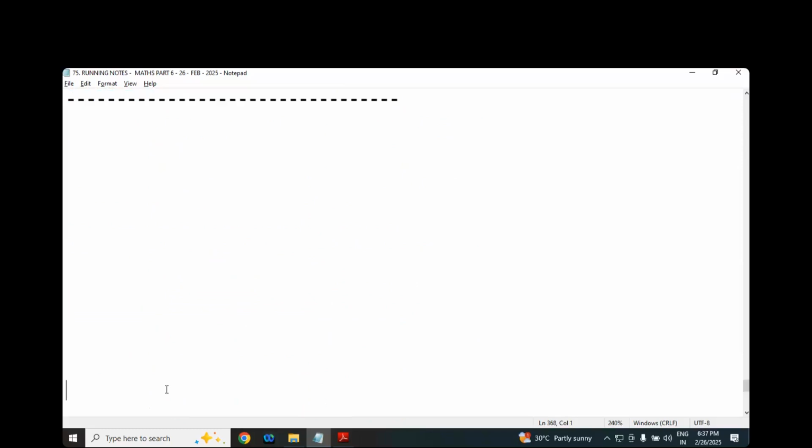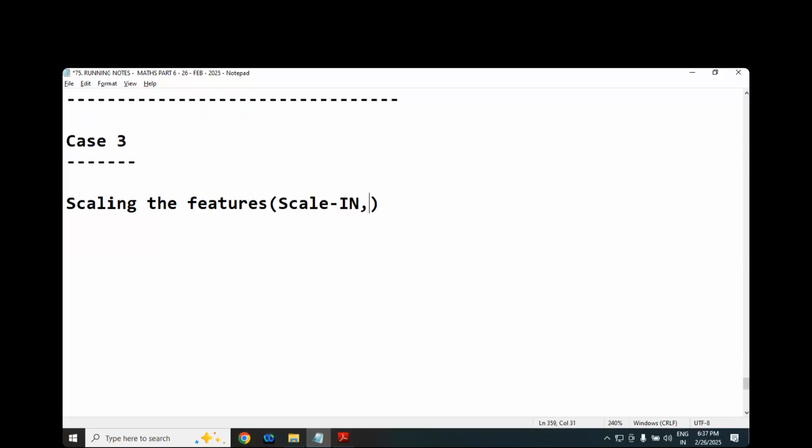Next topic. What is the next topic? Case number 1, case number 2, one more: case number 3. Scaling the feature. Scaling what exactly? Features. Scaling the feature, or scale in, scale up, anything you can say. This is also called scale up. Very, very important. I will tell you what this means.